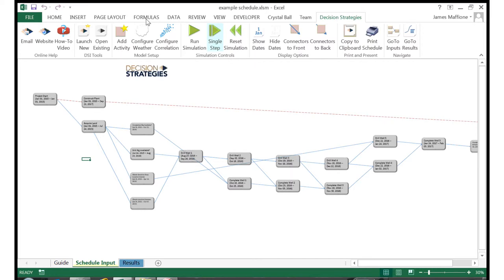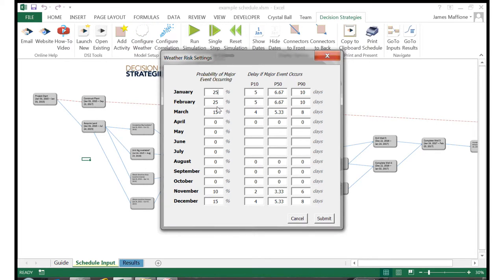Now we're almost ready to run the simulation. Just one more configuration to go, and that is the weather. I return to the ribbon and click the Configure Weather button. A screen appears where we can enter the probability a major weather event will occur during each month, and the number of days' impact to ongoing work if the event does in fact occur.